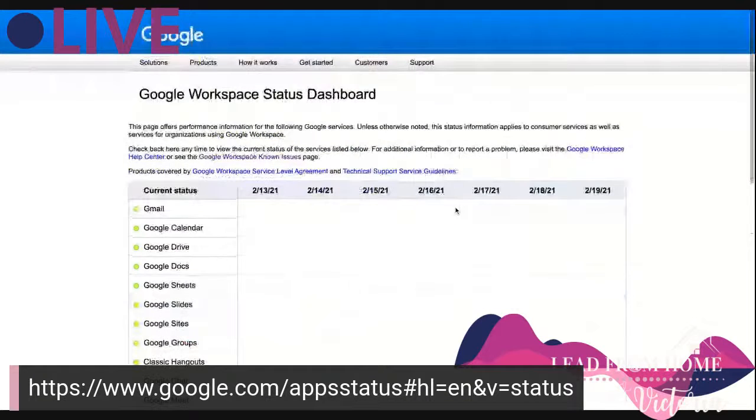So maybe you have internet, maybe all your other programs are working. This is where it can tell you which apps are not working. So I just wanted to share that with you. I know that might be helpful, it might not, but I thought it was pretty neat. So take a look at that. We'll have the link in the description box.